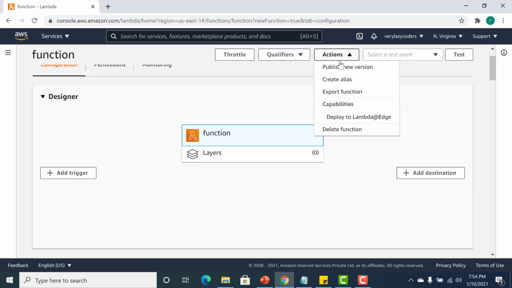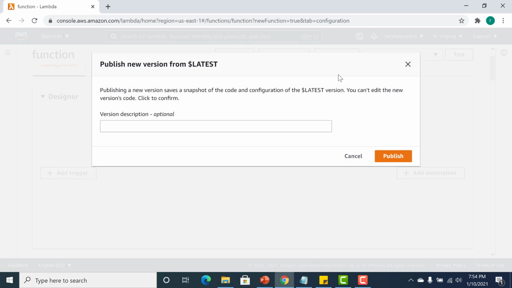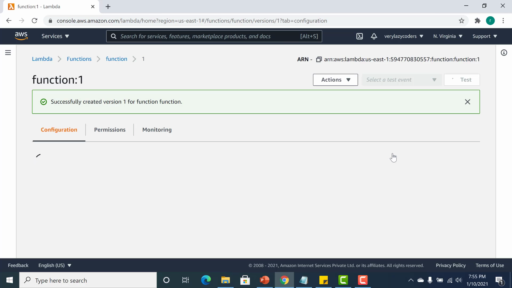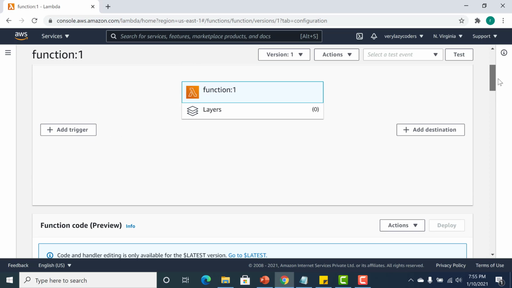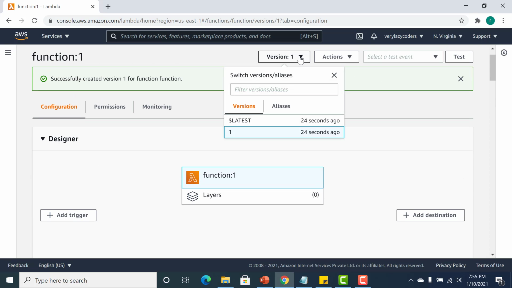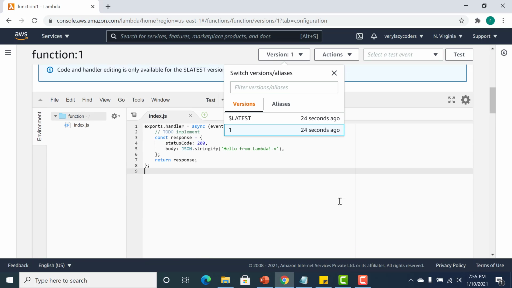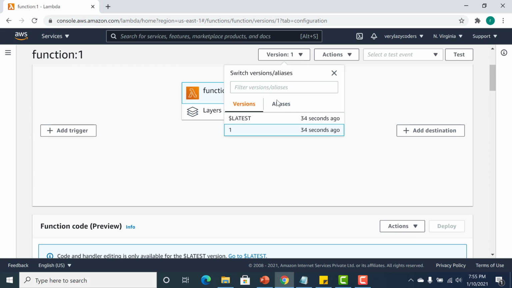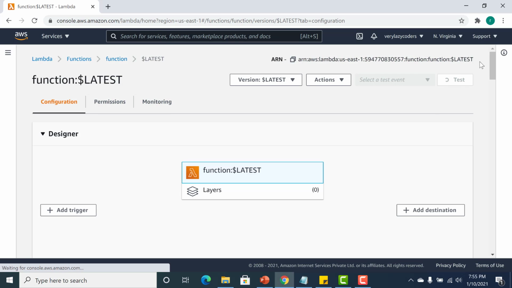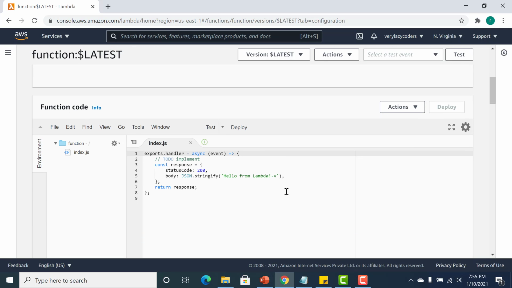To do that, you can just go to actions, click on publish new version and click on publish. So this is the first version of my particular function. Now, if you go to this version, you can click on version and click on 1. As you can see, you can't make any changes to this code because it is immutable. However, if you go back to your latest code, you can still make changes here.